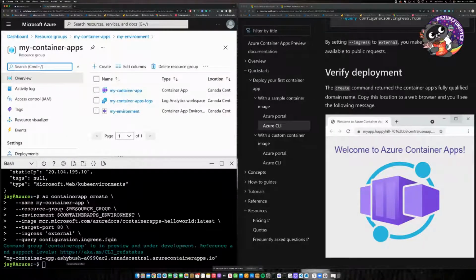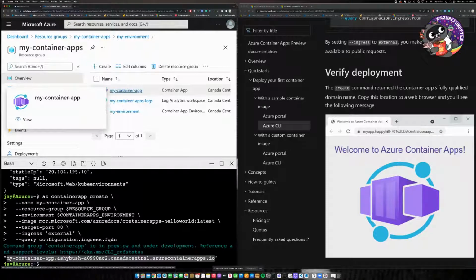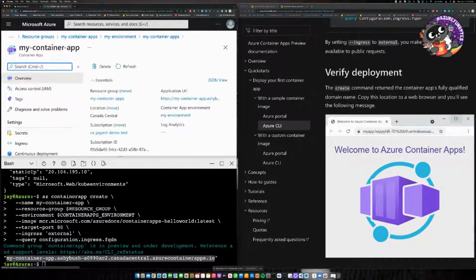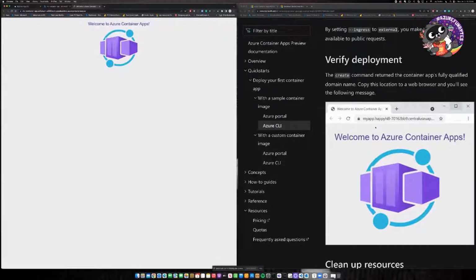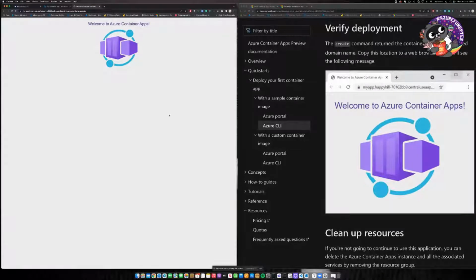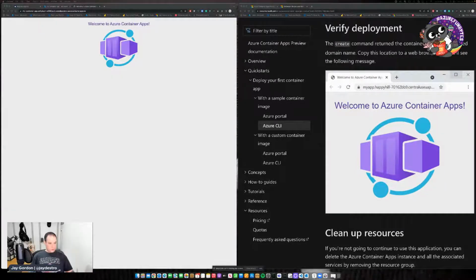So you can see here, it's given us this fully qualified domain name that we can use. And then if we go into the actual container app in the portal, you can see the application URL is right here as well. So if I just click that, you can see it's the verified deployment right here that we had in our documentation. So we've got our container app deployed.